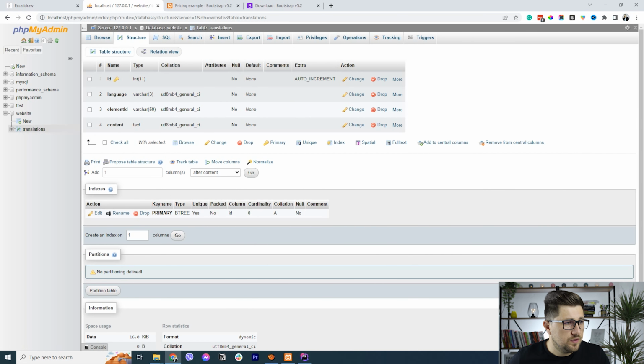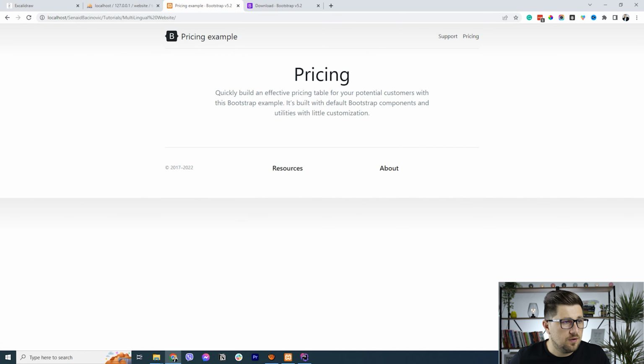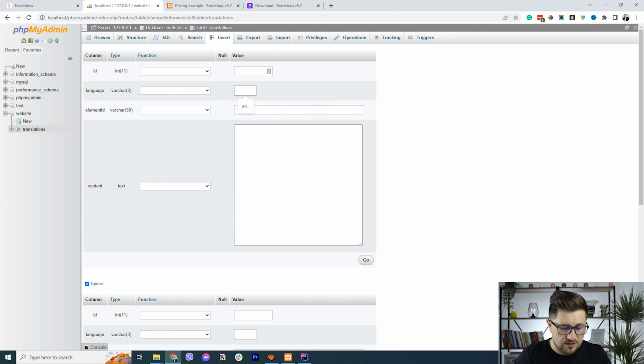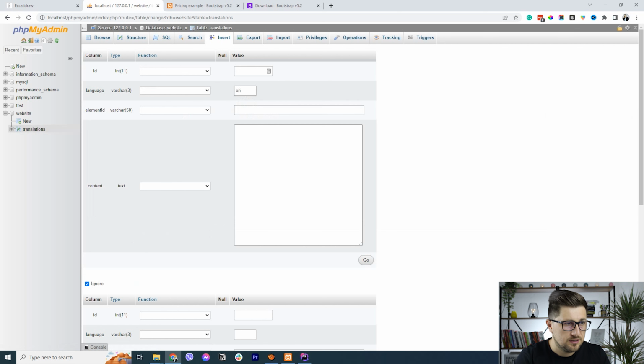Okay, and now we have different languages. So for now, let's insert a couple of those. Let's say at the top we have the menu, and then this is the logo text. So I'll say English, menu, logo, and then the text that we have at the moment is pricing example, right? Yeah. Okay, and I'll hit go. Now the next one will be, let's say, English, menu, support, if I'm not wrong. Yeah, support.